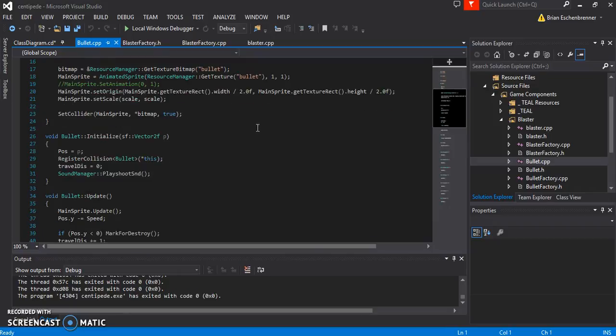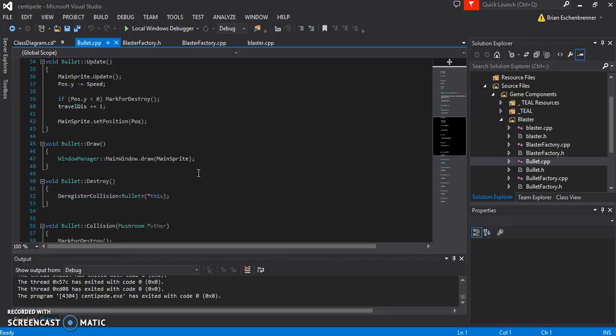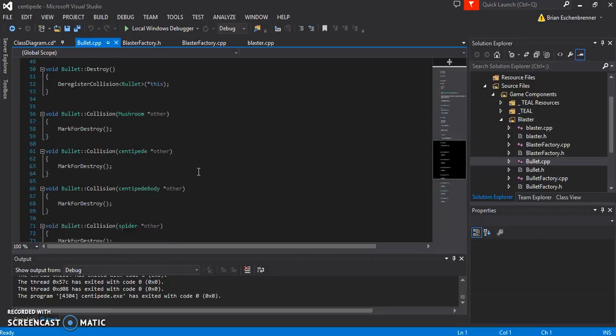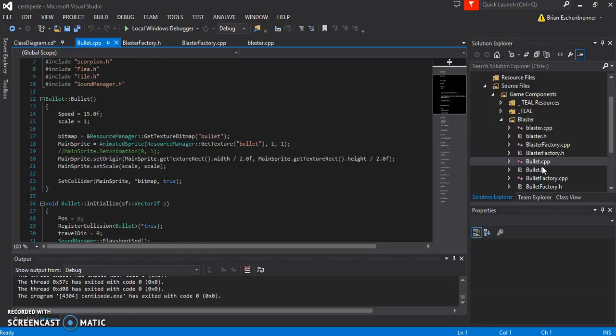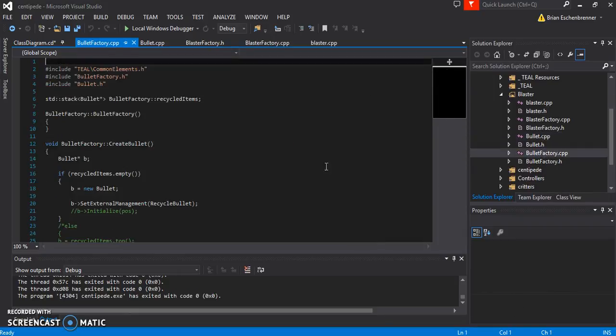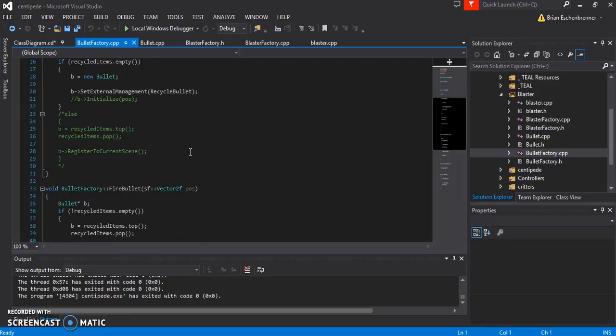However, for my bullet, this just moves upwards until it hits the end of the screen, and it's got collisions with everything. This one's factory, as you can see, has the create bullet. So if it's empty, it creates a bullet, and it sets that external management.